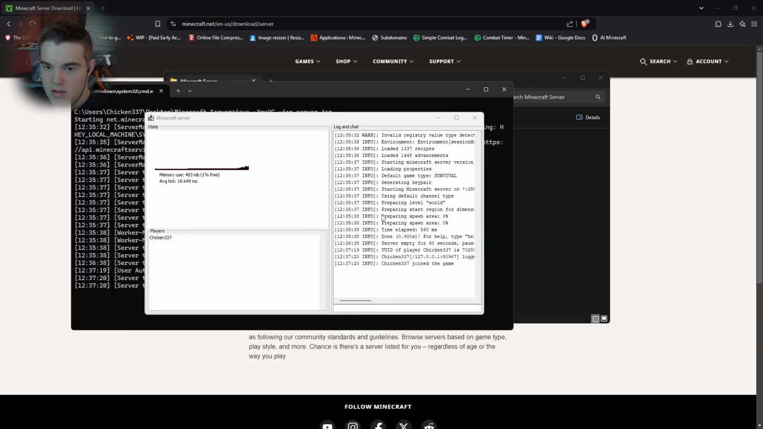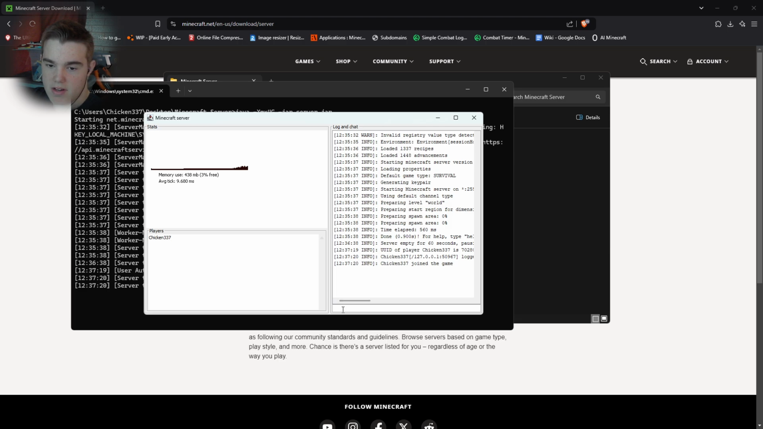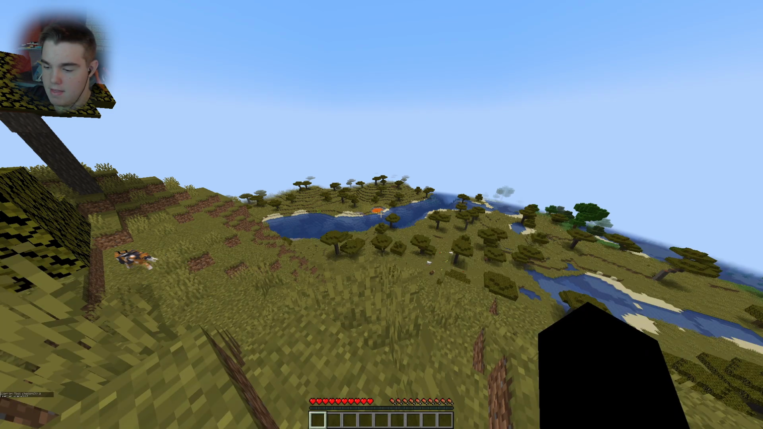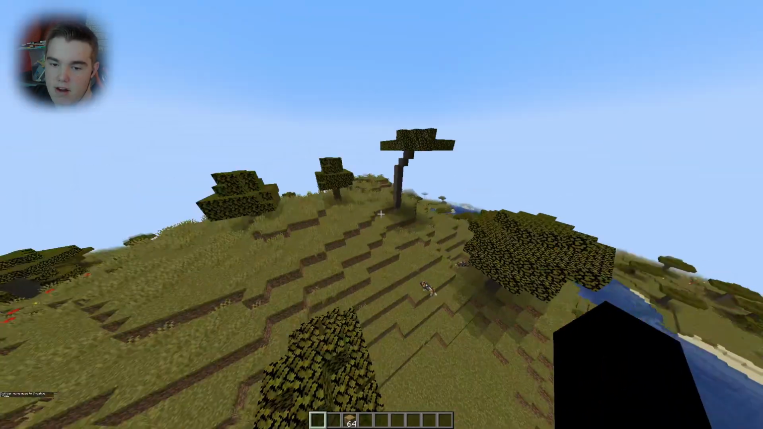You can see that if I go back here to the server thing, this right here is actually the terminal for the server. So if I wanted to op myself, I could do op chicken337, and it says made chicken337 a server operator. I would go back here, and then I can do /gamemode creative. I can do commands now, and yeah, it's pretty good. So anyway, that's how to run a Minecraft server.